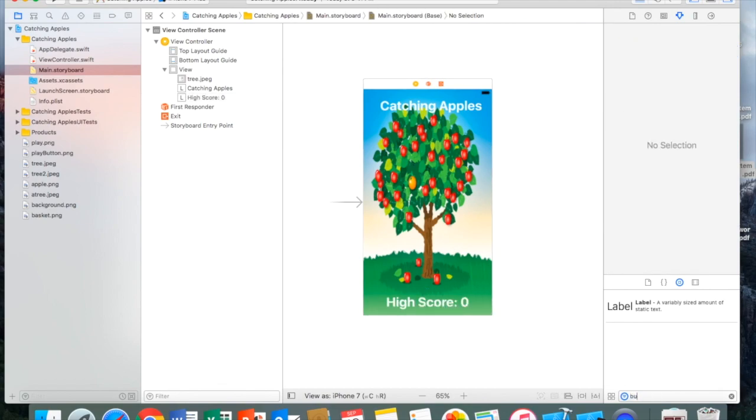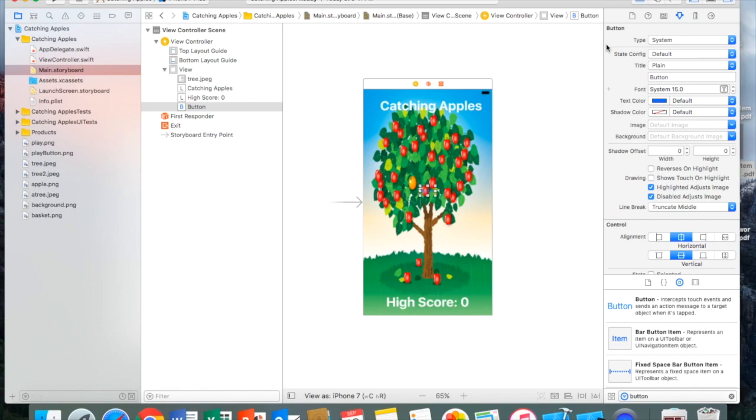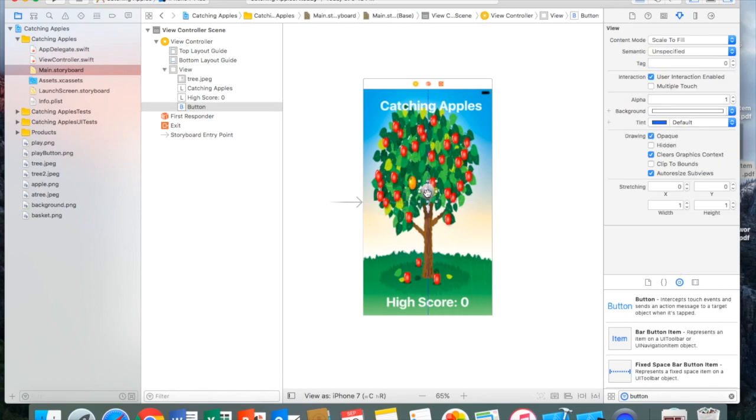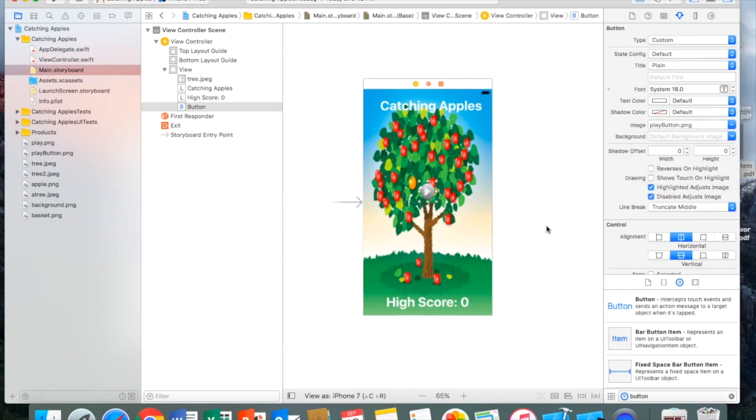Need a play button, so just button, put that in the center, and then go to image, and then call the play button. And then I'm just going to delete the text, and then just make it a little bit smaller. Alright, there goes our UI for the first page.